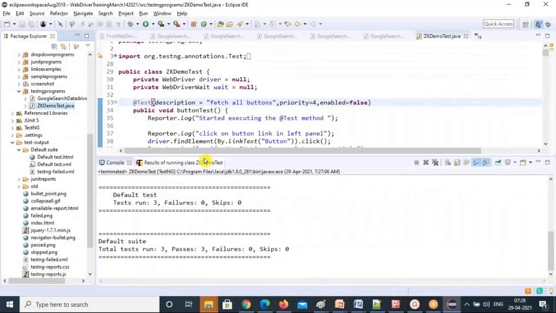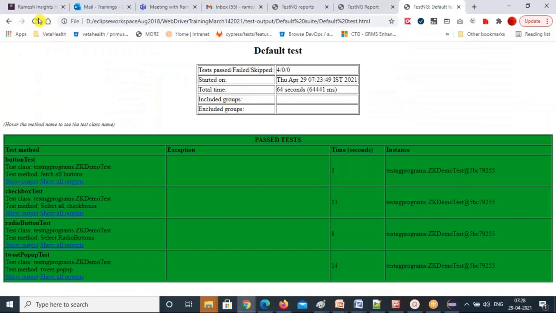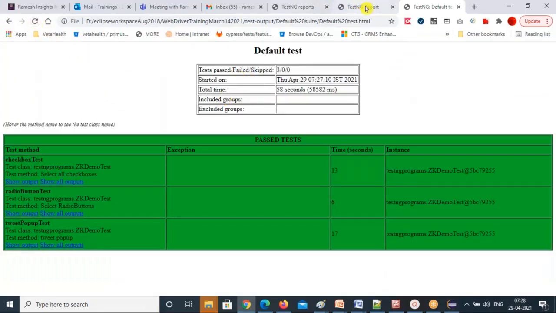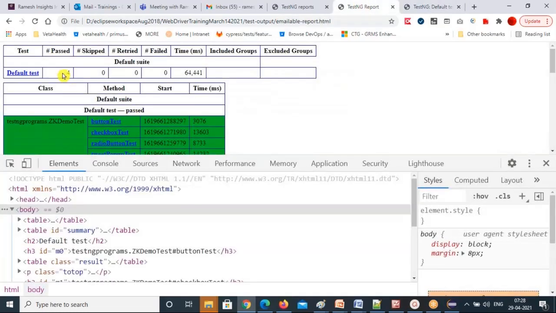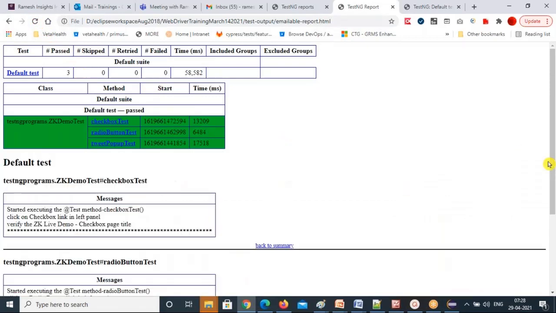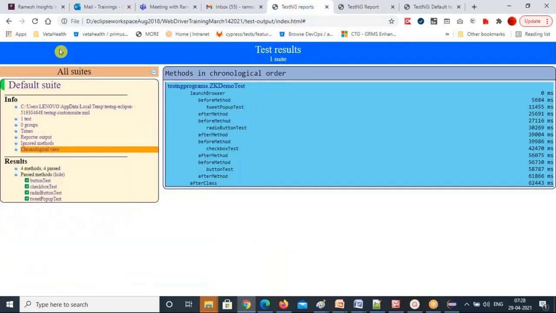Now we can see, you just go here, only 3 test cases executed. Just refresh. So only 3 test cases. Before it was 4, right? Now I'll just refresh. I don't need to copy my report every time. See that? Only 3 test cases. What are the 3? Checkbox, radio button, tweet only. The button test we skipped. That's why it's not executing.